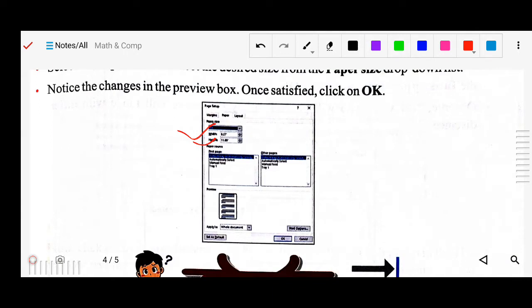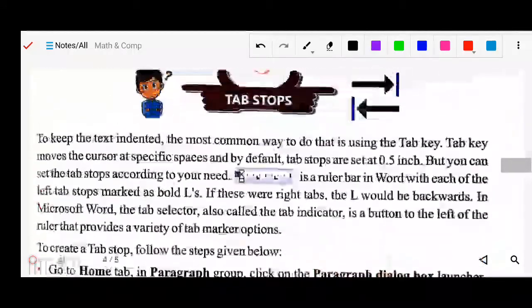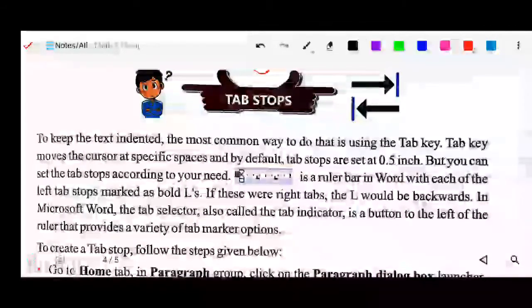It's for the first page, and how the other pages will look. Everything you can adjust from here. After adjusting you will see a preview also. Then click on the OK button, or you can set it as default also. Now you will get the different kind of page size according to what you have set here.